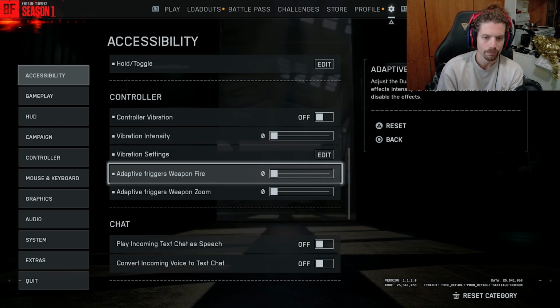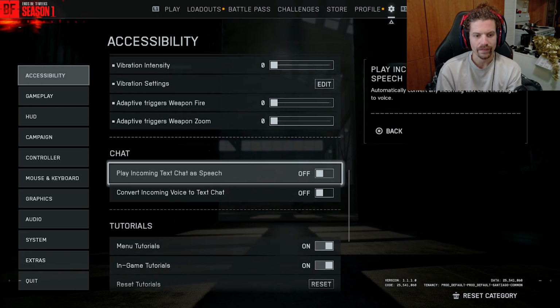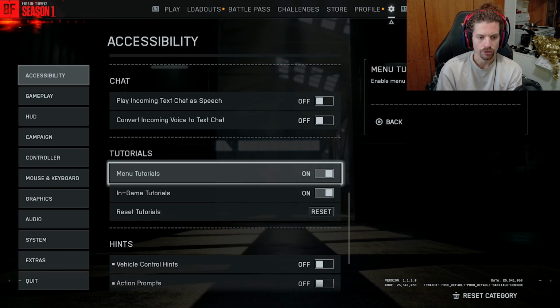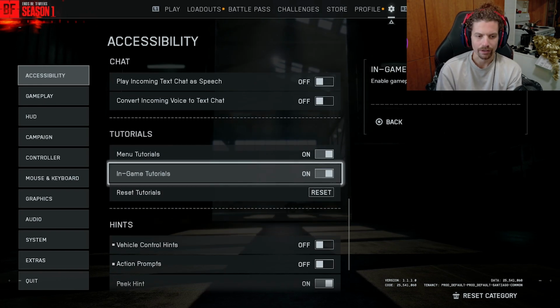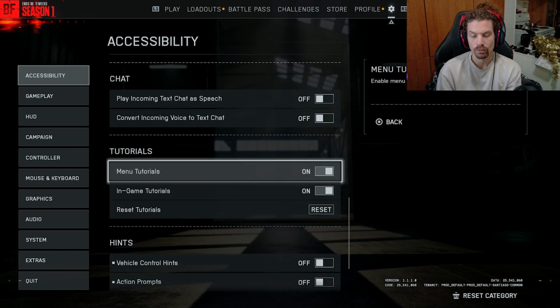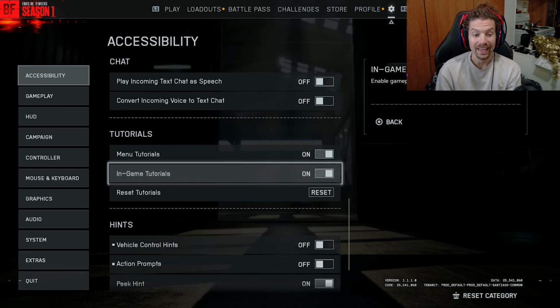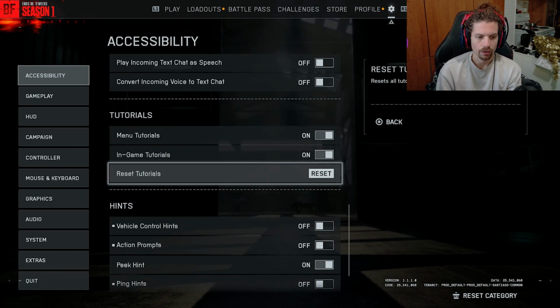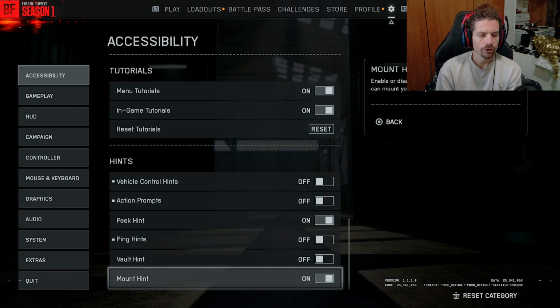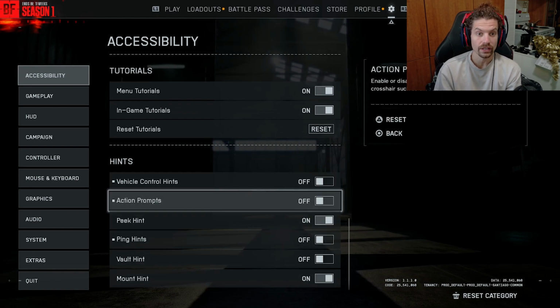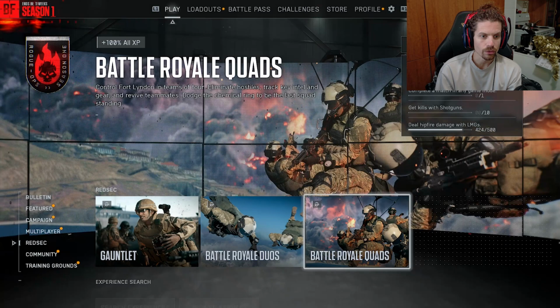Adaptive trigger weapons, put this down to 0. Play incoming text as speech, I put it off. Tutorials, menu tutorials, this can be kind of personal preference. I like to have this, especially when you're starting out, to have the little game giving you some tips. Peek hint. Next. Those are the accessibility settings that are important. Then you're going to go into gameplay.